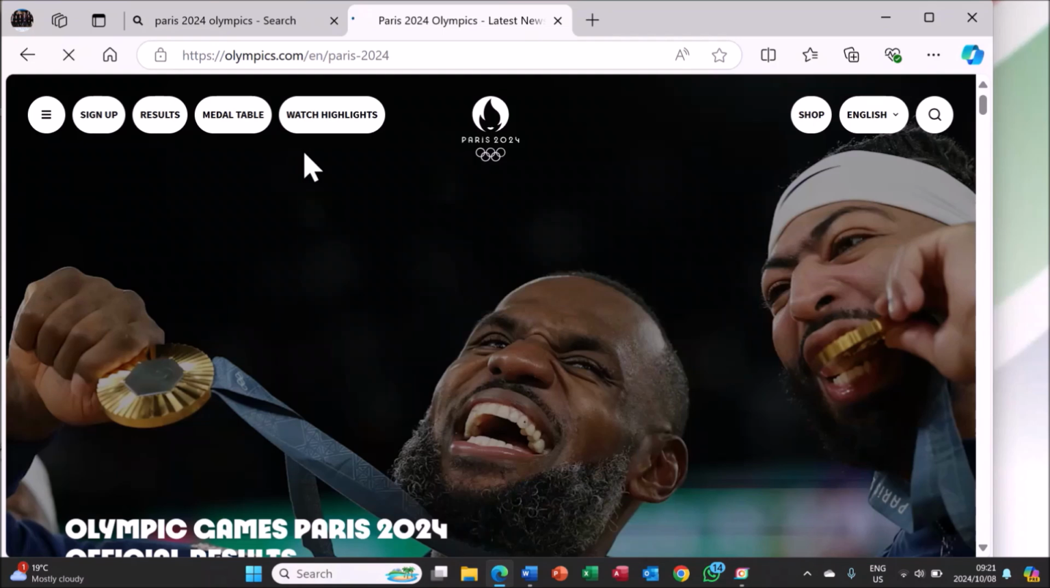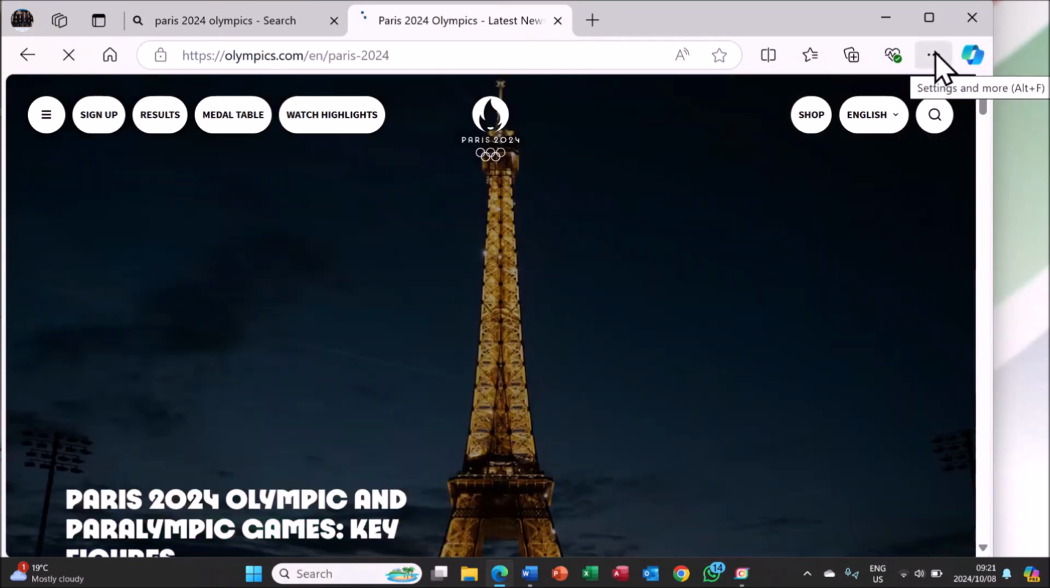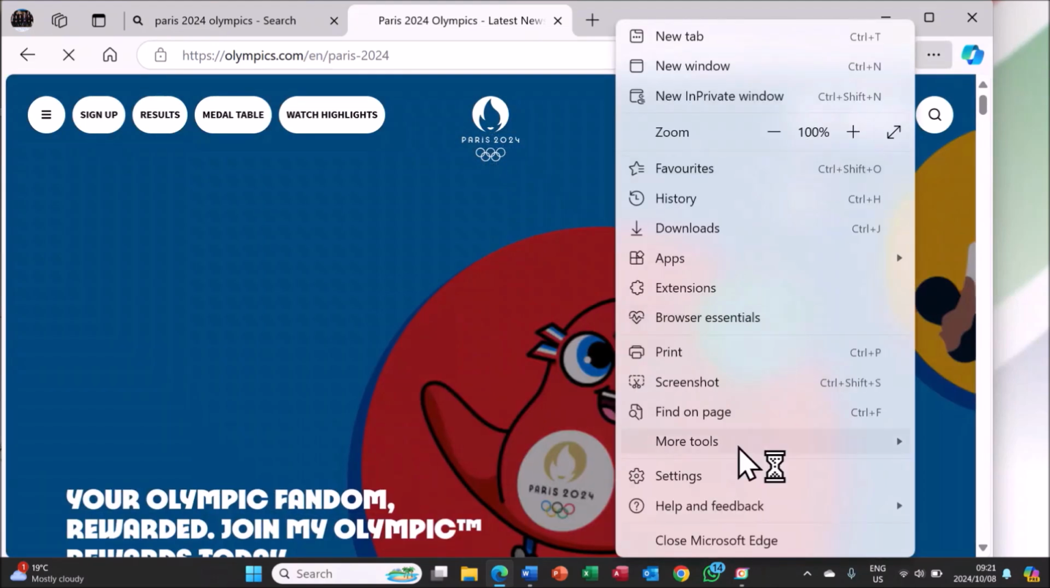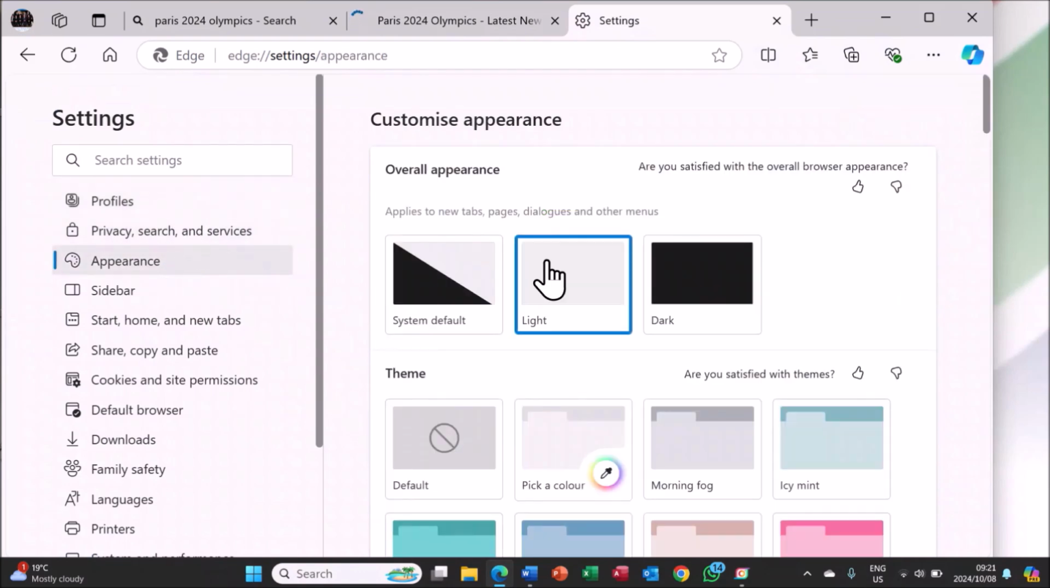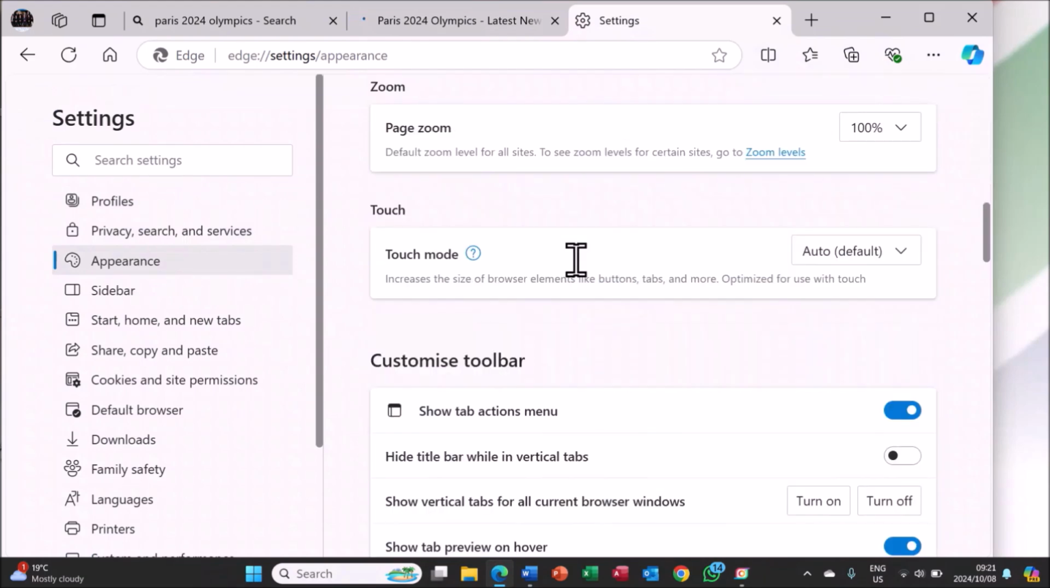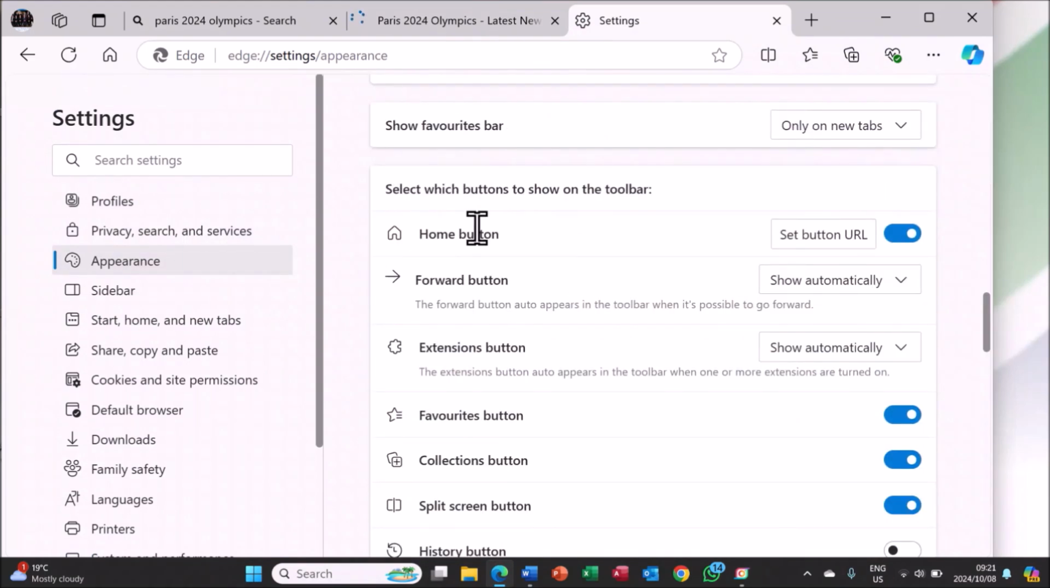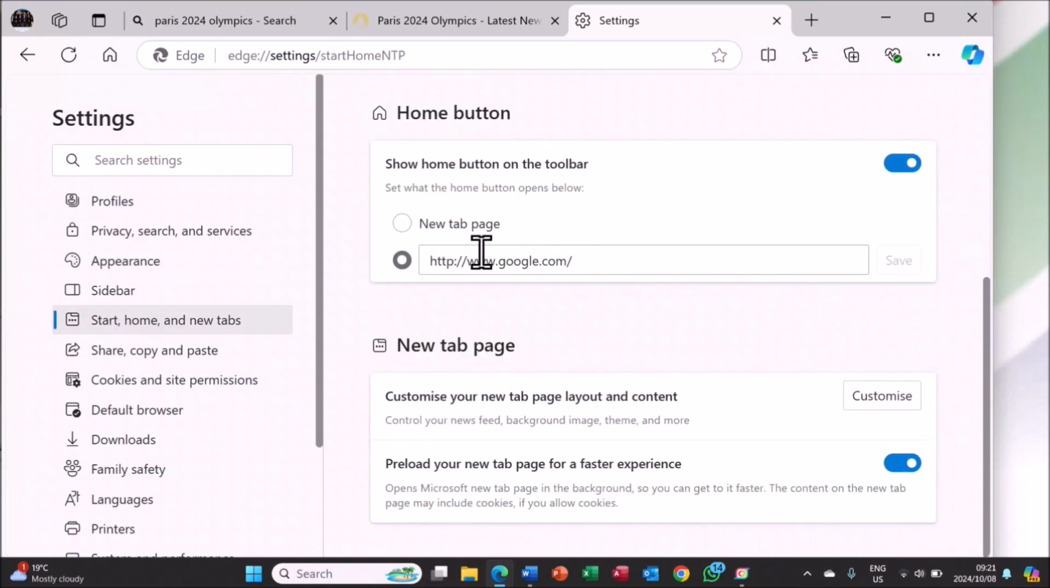To change the web browser's home page, you can go to Settings, which is in the right-hand corner, or the three-dot function. You can scroll down to the Settings option. In Appearance on the left-hand side, you can click on Appearance, and you can scroll down until you find the option to select which buttons to show on the toolbar, the Home button, set the button URL. You can click on that, and over here you can currently see that Google is the main home page for this web browser.